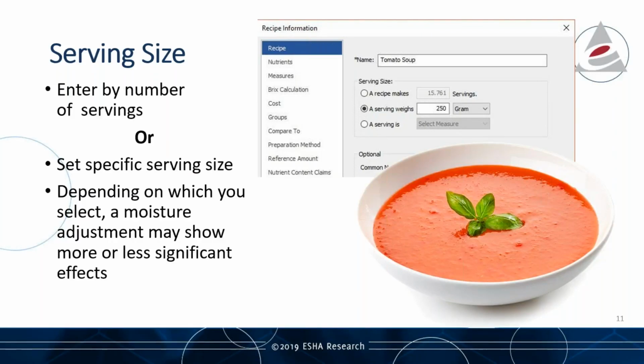So if you indicate the recipe makes so many servings, when you apply a moisture loss, Genesis will decrease the overall batch weight as well as the weight of each serving as it removes moisture. It's taking the total batch weight minus the moisture loss and then dividing the difference by the number of servings that you indicated when you said a recipe makes so many servings.